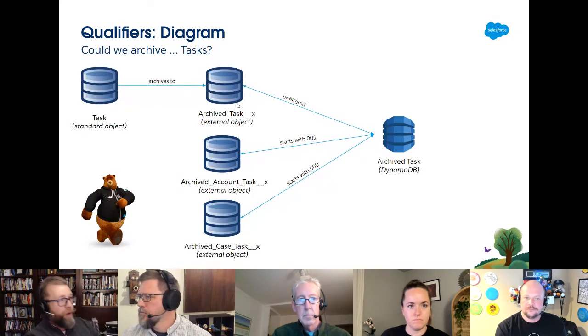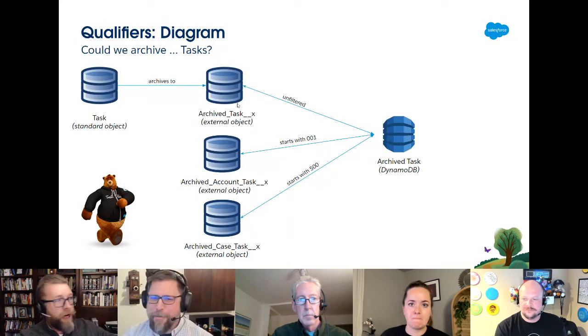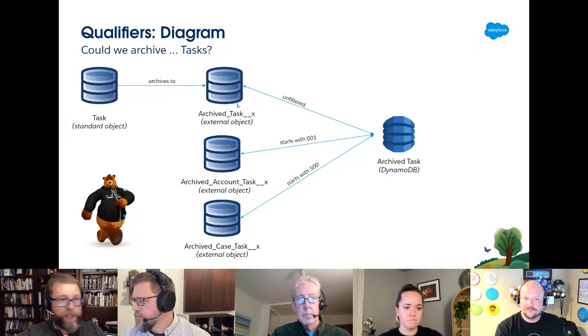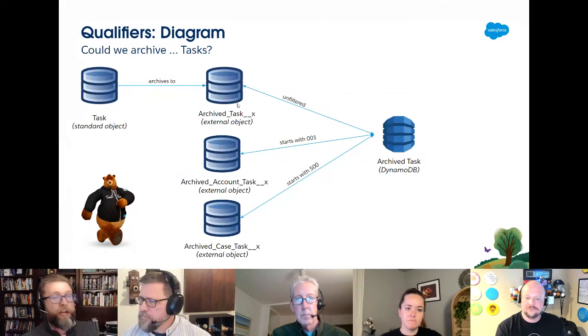Okay, sorry, back to my slide. So I've got a standard object that's task, an external object with the exact same setup, except that the What ID is just an 18-character string in this setup. I created another archived task object that was specific to accounts.